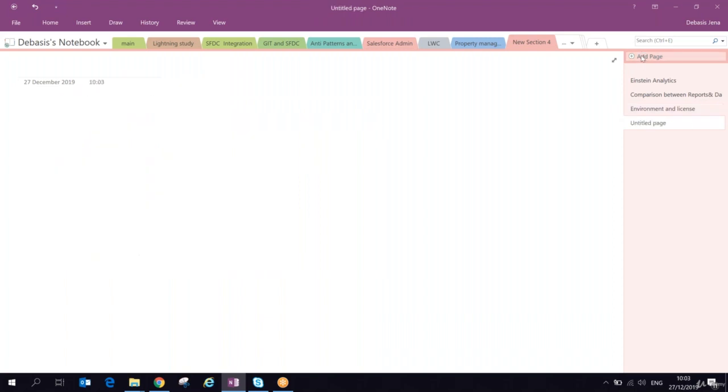Now, if the user has Einstein Analytics, how can they navigate to it and how can they use it? So we'll see how we are going to navigate Einstein Analytics, what components we have, how we are going to navigate to them, and where we can use them.